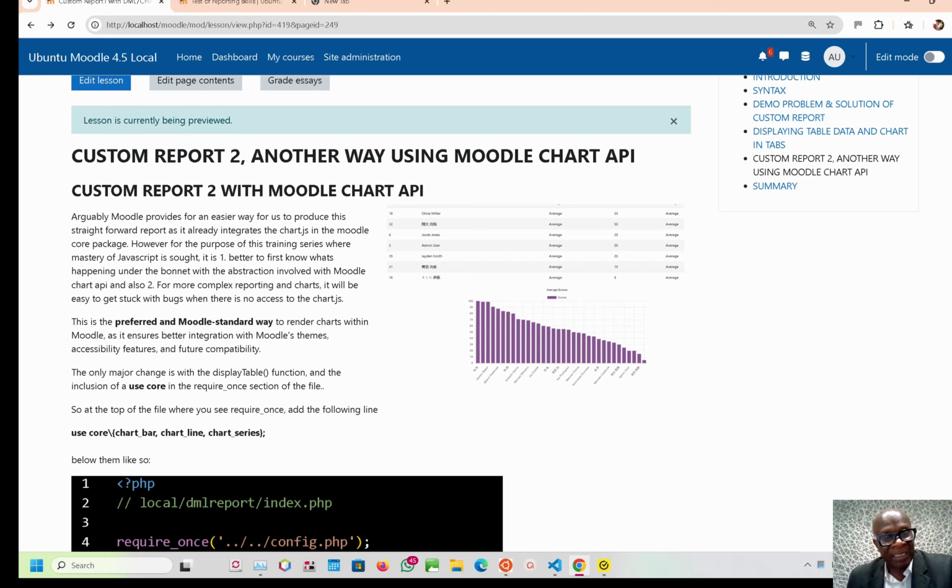So what I'm saying here is, if you just get used to doing the Moodle Chart API with what is in this module alone and not the previous one, you would have difficulty manipulating your charts, because Moodle doesn't give you enough tools or interface to deal with it. However, if you know the underlying Chart.js, you can do so much, as I will demonstrate or mention as we go along in this tutorial. So this is the preferred and Moodle standard way to render charts within Moodle, as it ensures better integration of Moodle themes, accessibility features, and future compatibility.